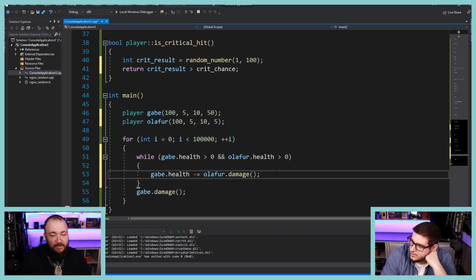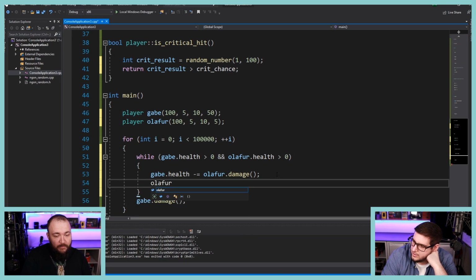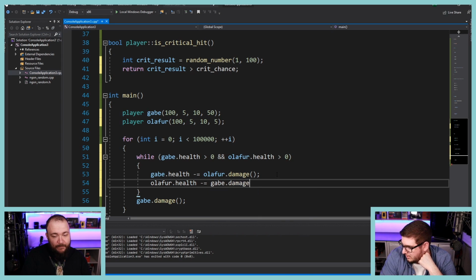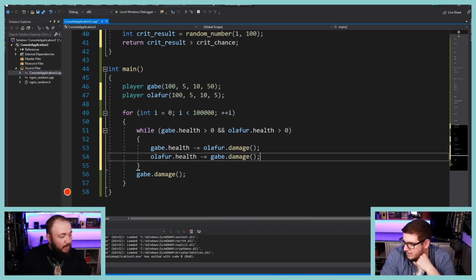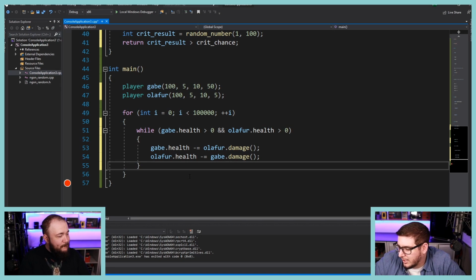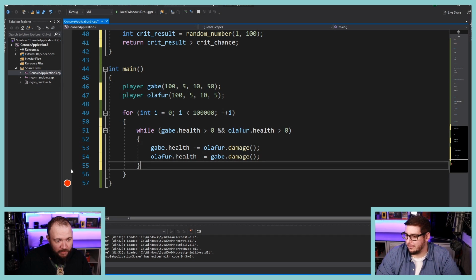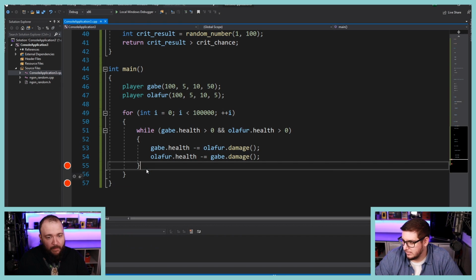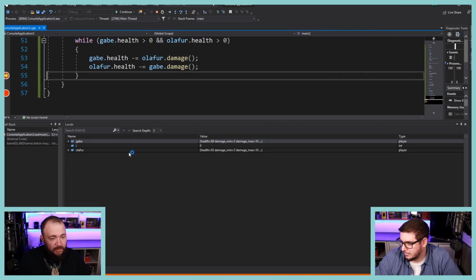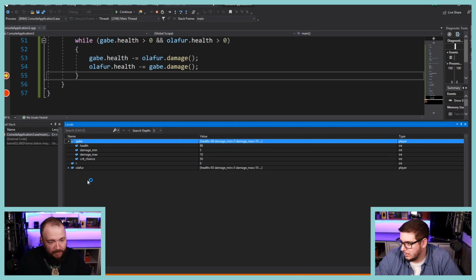Now this is a big point. And then Oliver health is minus equal to Gabe damage. I feel like I had to have really bad luck not to win this. So, let's make sure that these fights actually work. Let's do one fight there. One of us should be dead.